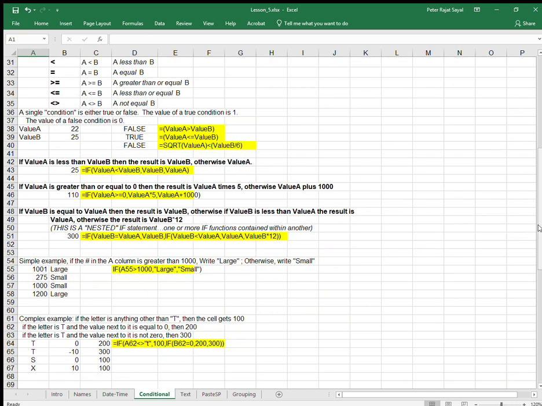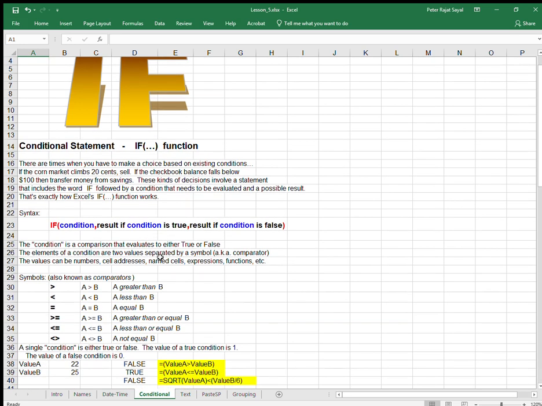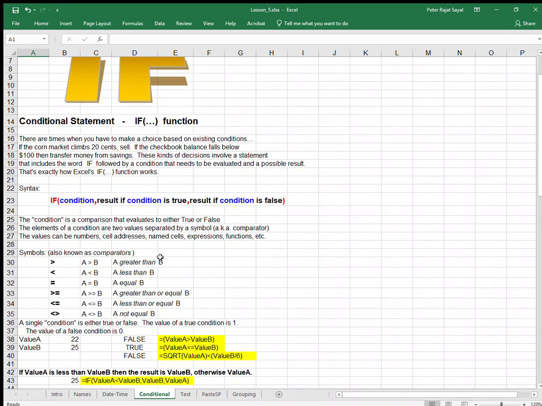So this is a very important section, the conditional, the if statement, and the syntax basically for that is very simple. If condition, result if condition is true, result if condition is false. For example, if I am sad, if it's true, eat chocolate. If it's false, eat chocolate. Whether I'm sad or happy, I eat chocolate. That's what I do, right?